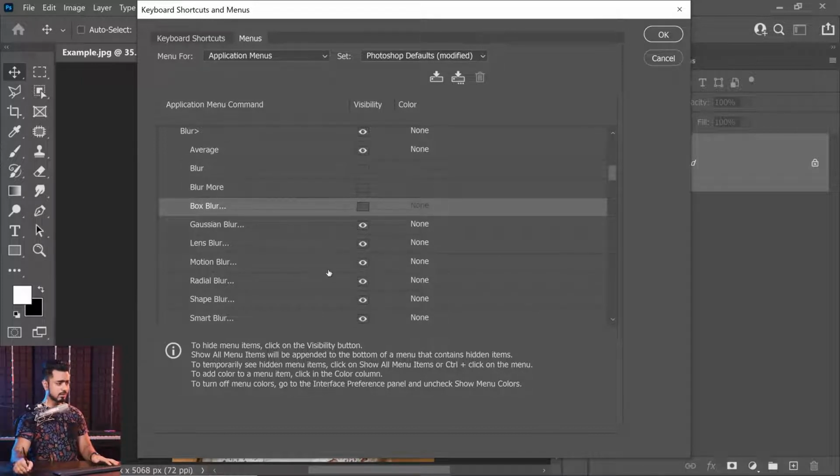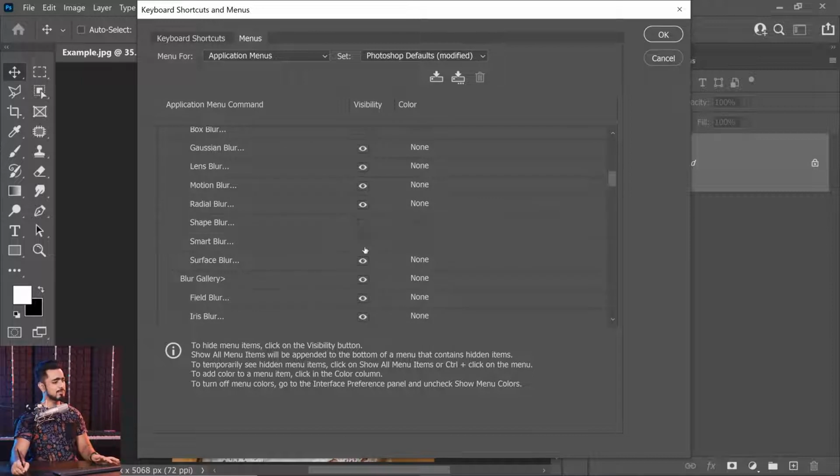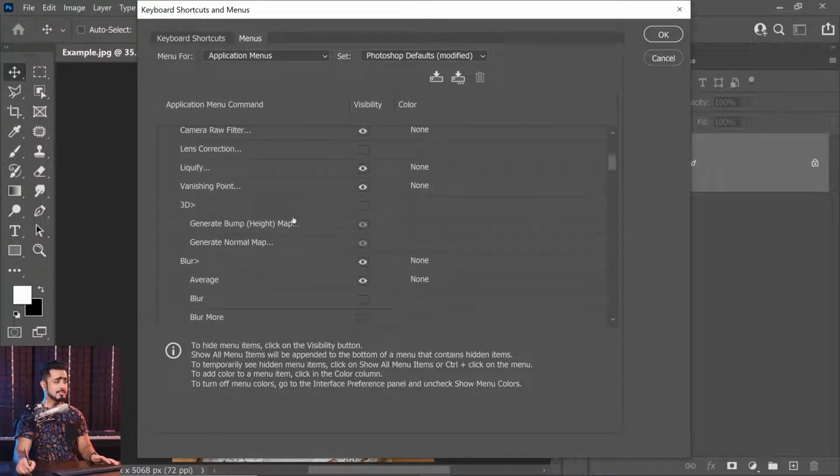We do use Lens Blur, Motion Blur sometimes, Radial Blur sometimes, Shape Blur we don't use. It's very, very rare. Smart Blur. Like, what is even this thing? It feels like I'm hearing it for the first time. Surface Blur is very important. So now, only these which are turned on will show up.